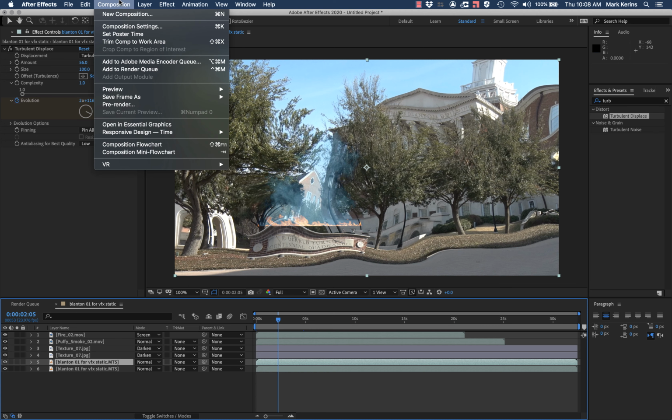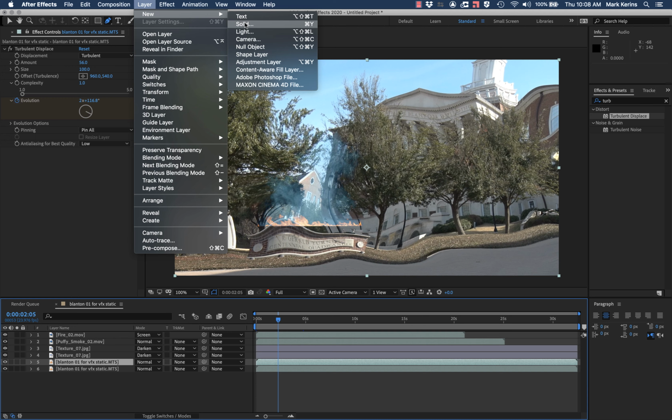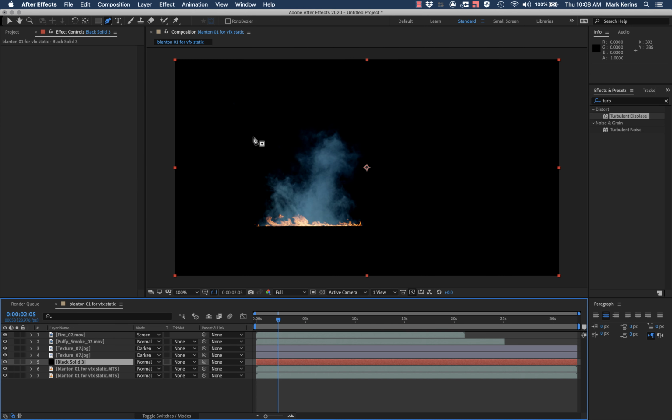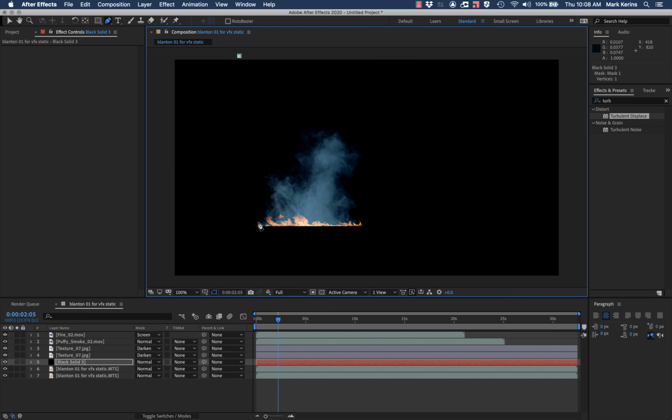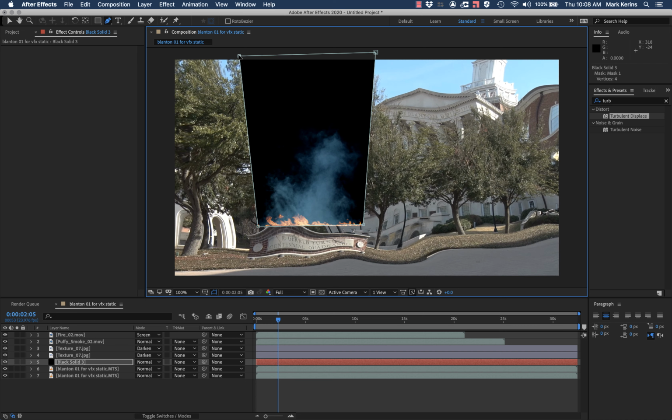So I'm going to make myself a new layer, and in this case I'm just going to make a black solid here, and I'm going to put a couple of masks on. And I'm going to do this in a way that creates some problems first and show you why this creates some problems, and then I'll show you a way that we can fix this.